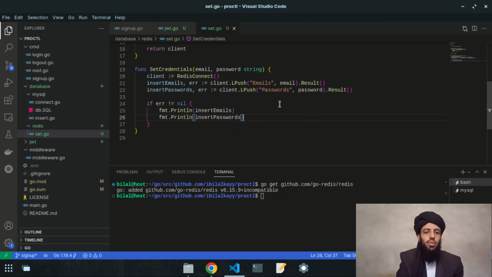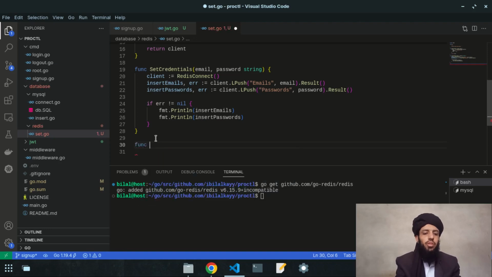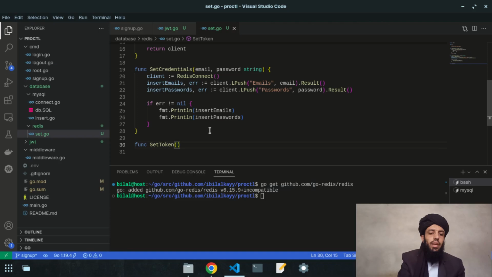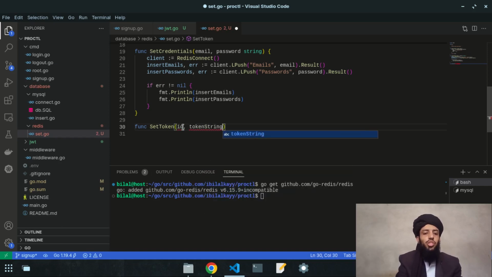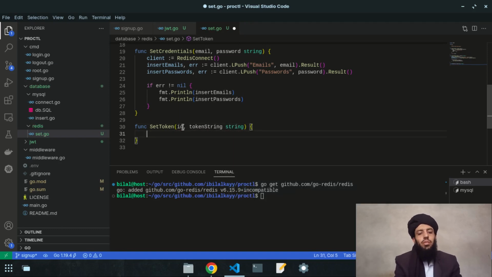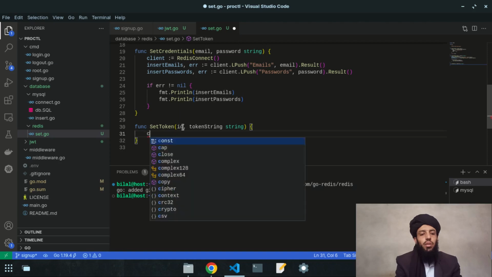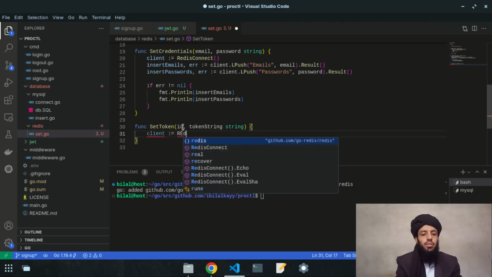Right. So now this is done, and the next step is to make another function by the name of set token, because I also need to store the token, and that token will be stored in this function. All right, so I will make it for you, and I will write ID and the token string. That token will be the JWT token that I will generate. So let's give it a string value, and after that let's write first of all client Redis connect.